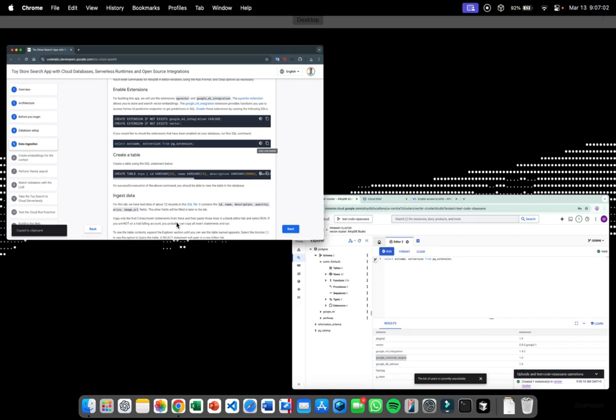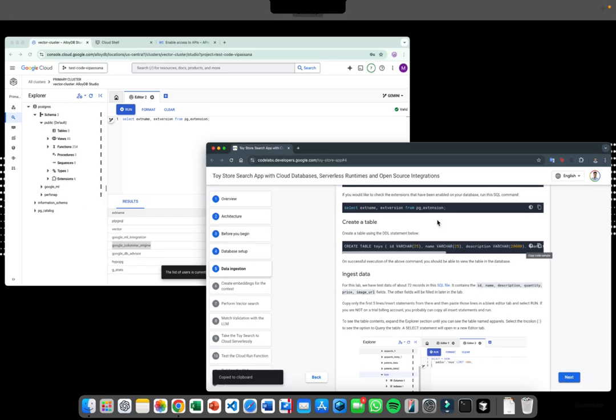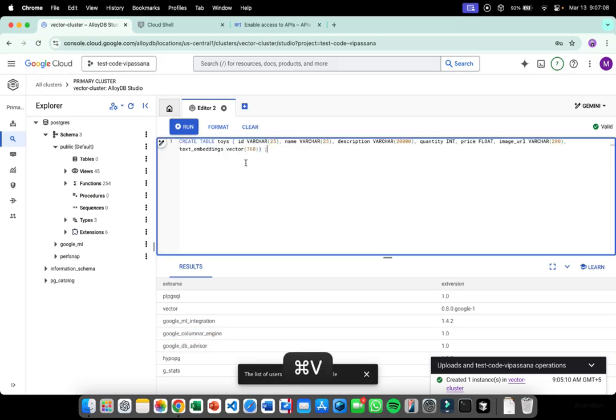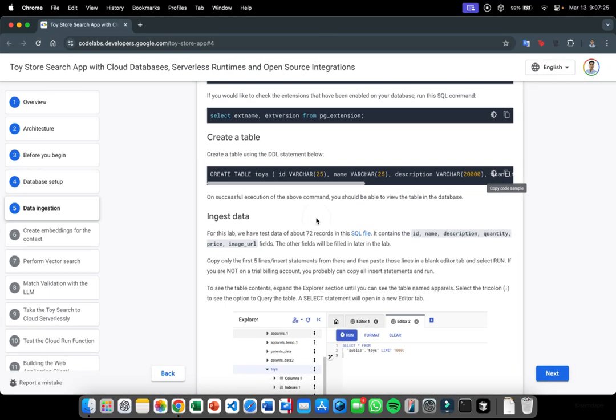We're good to go. Now, let's create a table. We'll be using a simple SQL query to create a table called Toys. This will have multiple fields like ID, name, description, quantity, image URL, etc. Let's click on run. You can see the table is created. You can also check it here. We have a table called Toys, but currently it is empty.